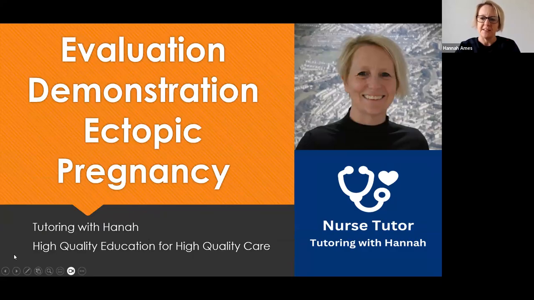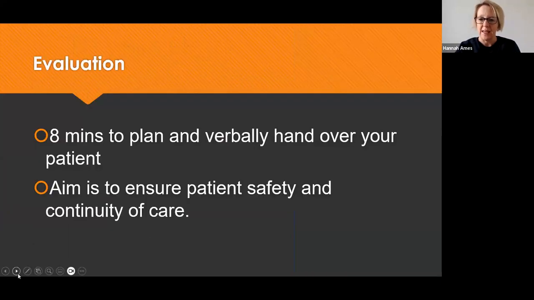So remember, your evaluation station is the last station of your APIE. So it's where you are going to be handing over your patient. And you've got 8 minutes to plan and verbally hand over your patient to the examiner. The underlying aim, and something that's always really important to remember, is you've got to ensure patient safety, okay? And you need to ensure the information you're handing over is going to allow continuity of care for that patient. So if you were never to come back on shift and look after that patient again, are you handing over all the important things to that nurse so they can carry on giving the same standard and quality of care and that patient remains safe?